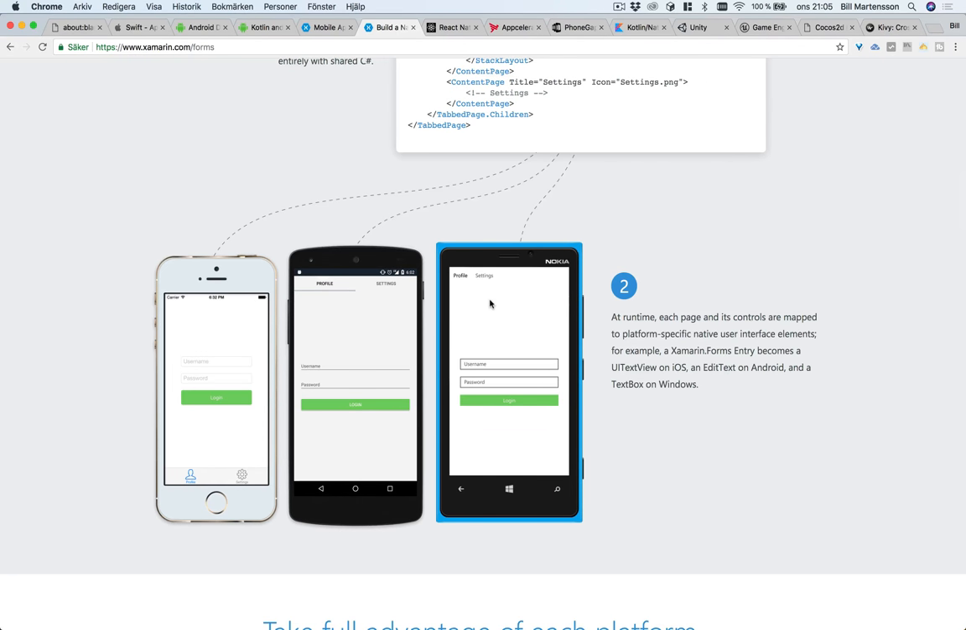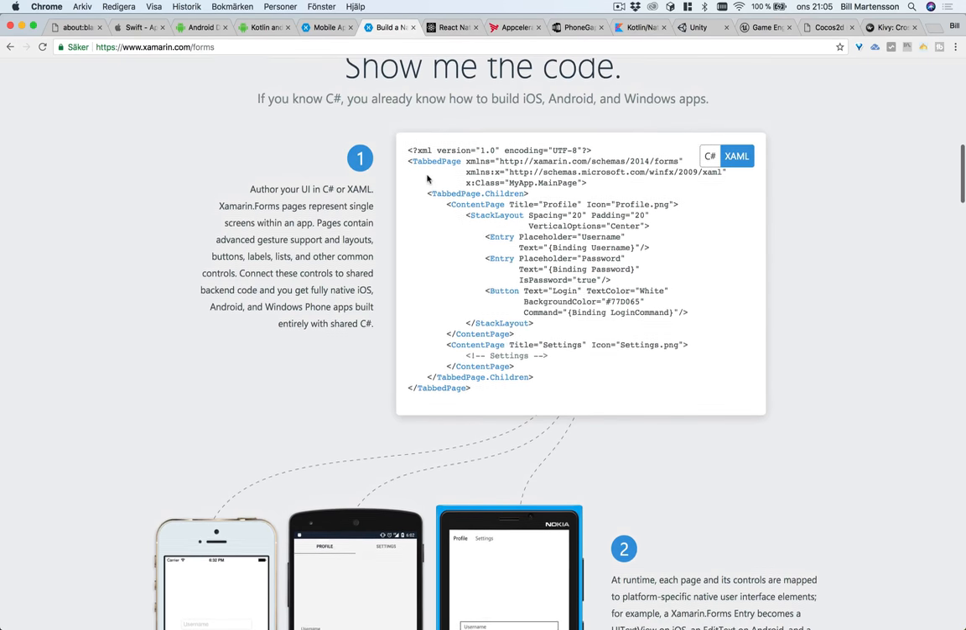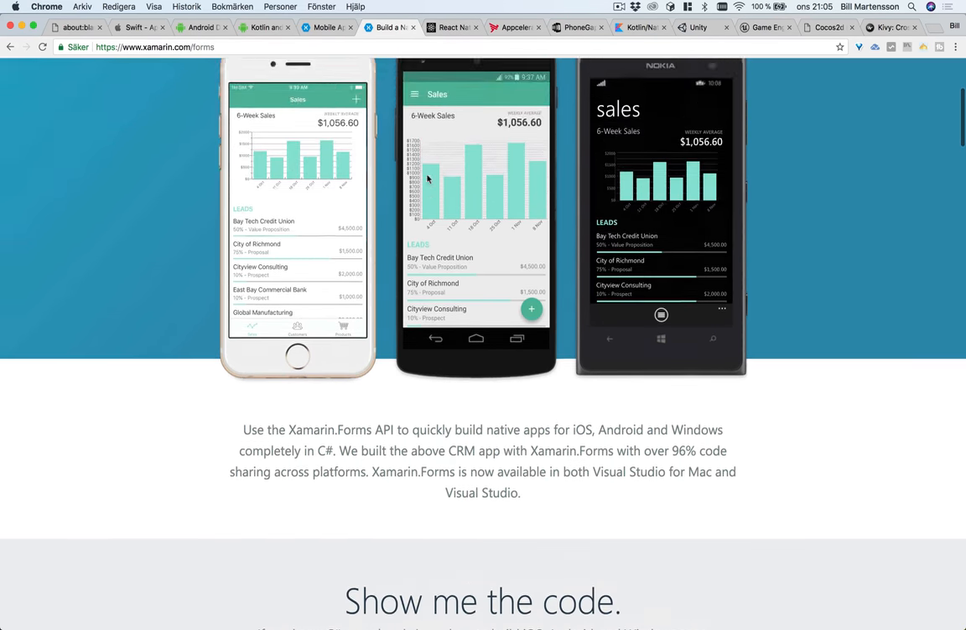Not only do you have to do it natively for iOS and natively for Android, you also have to glue those parts together with the other parts of the app. And so here we have building cross-platform apps in C Sharp.